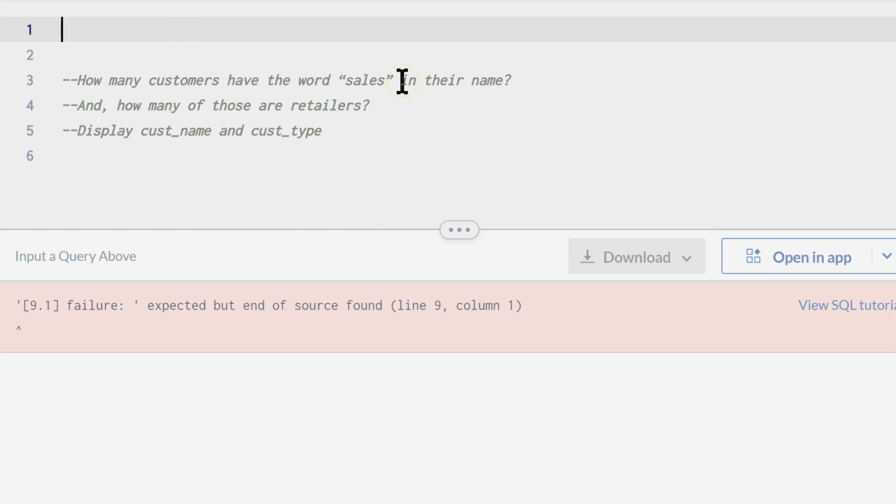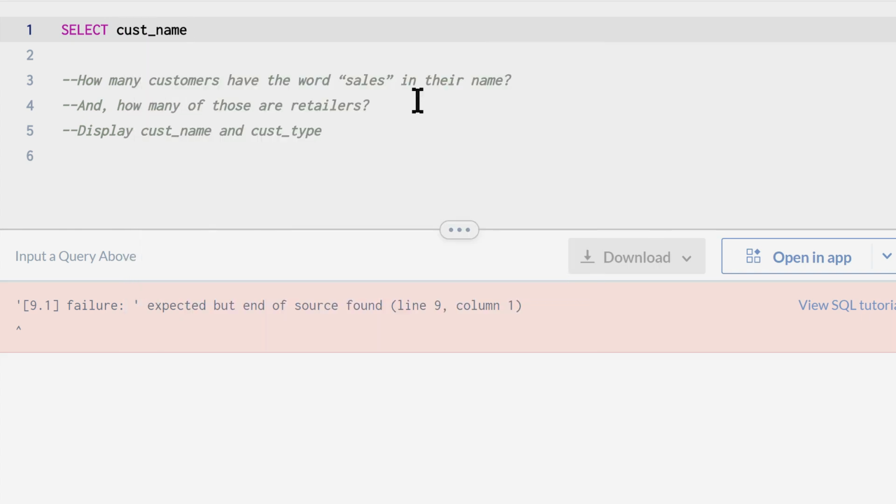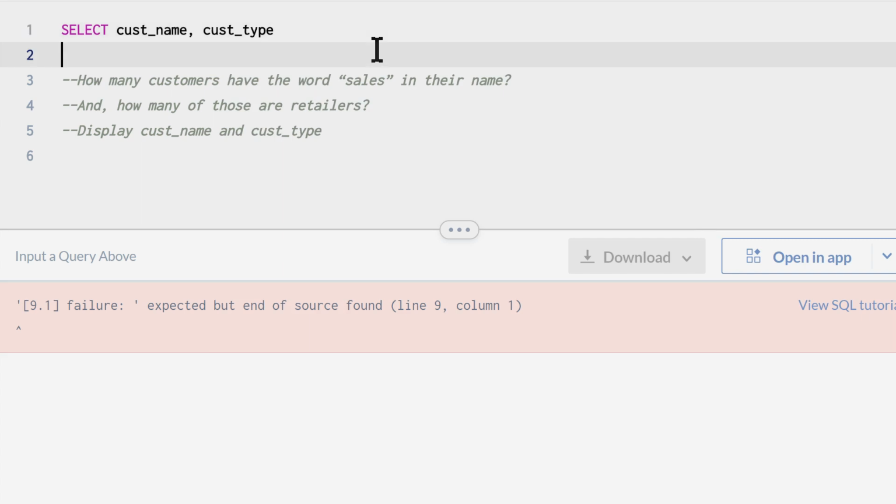So, first things first, always select, right? It wants to know how many customers have the word sales in their name. So we know we're going to have to work with customers. Let's get the cust name. And it says down here we also want to display the cust type. So let's get that, comma, cust type. And we know that this has got to come from at least the customer table.